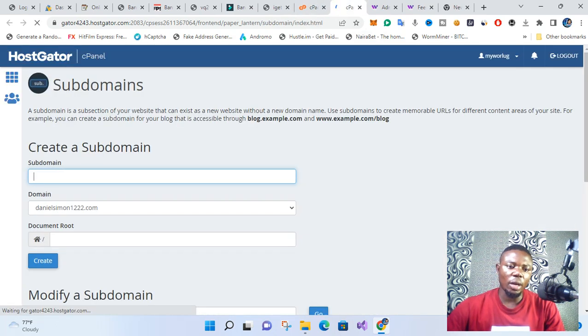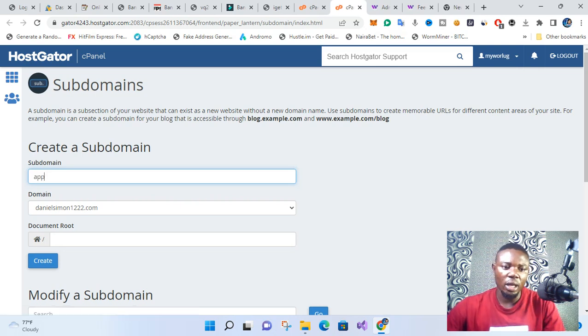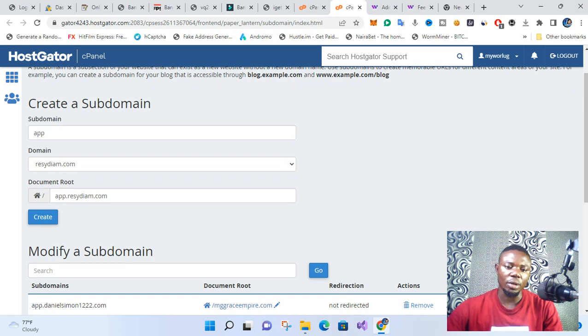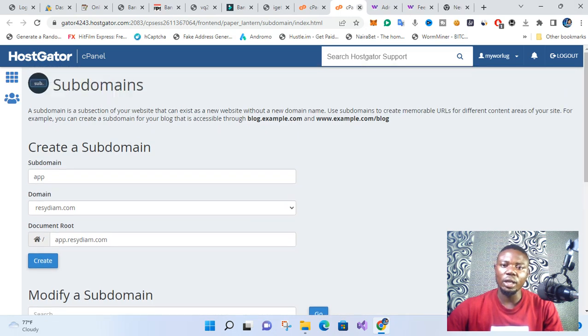So here you are going to type in your subdomain. That is the subdomain. Let's say I'm going to use app, and I'm going to click and then select the particular domain name that I want to use. And that is how I create a subdomain. And you're going to see the root below here. So that is the way you're going to create your subdomain.